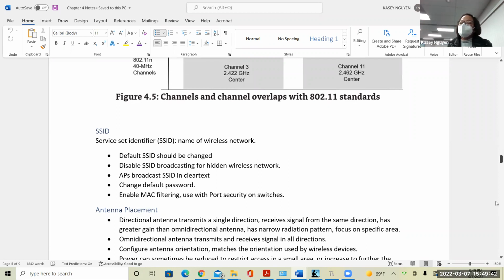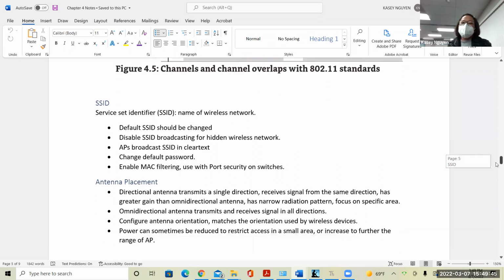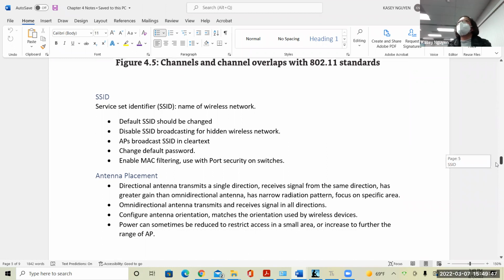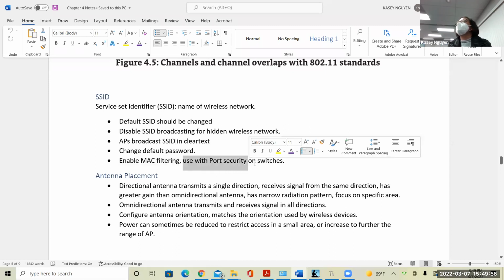Okay, SSID. This is going to be the identifier for your router, your AP, we all know that. Make sure we can MAC filter, and we'll do that in the lab, and then also port security. We disable the ports that we don't use, and then we want to make sure that we monitor, okay?